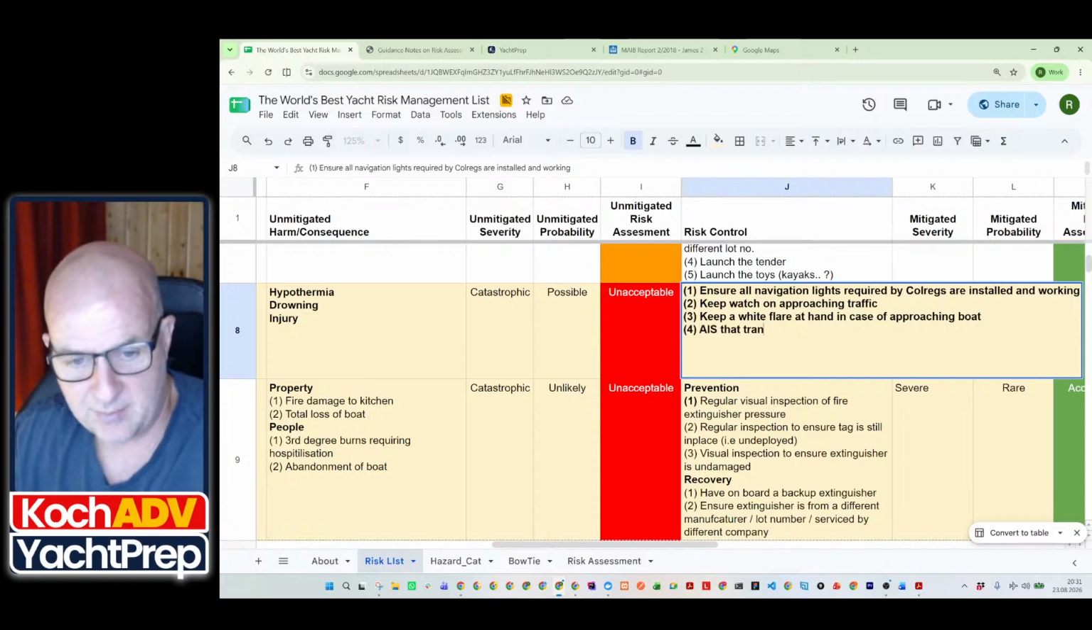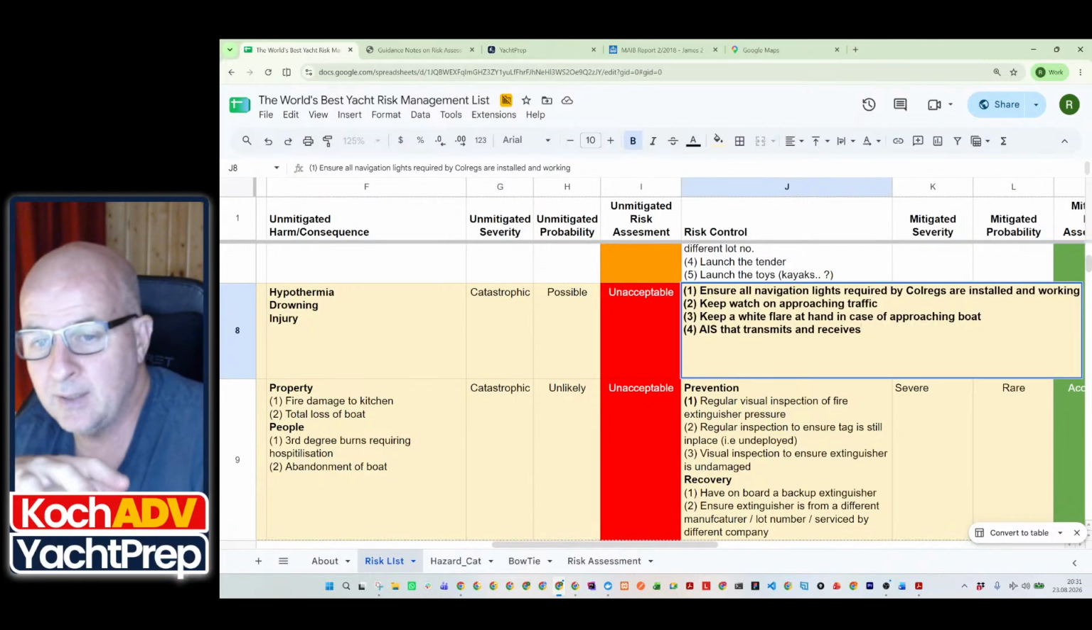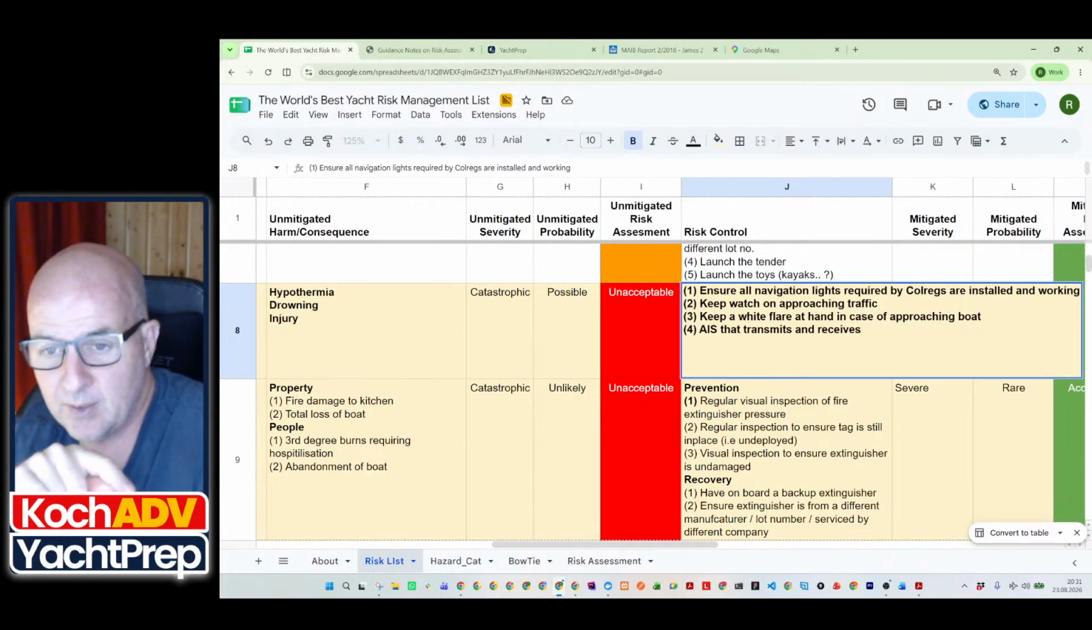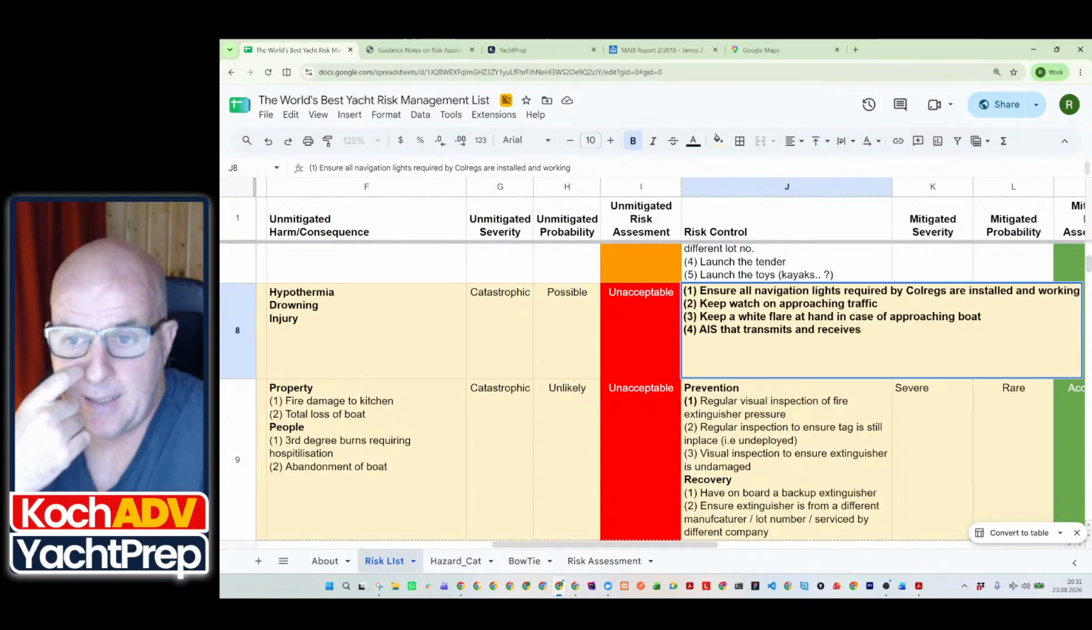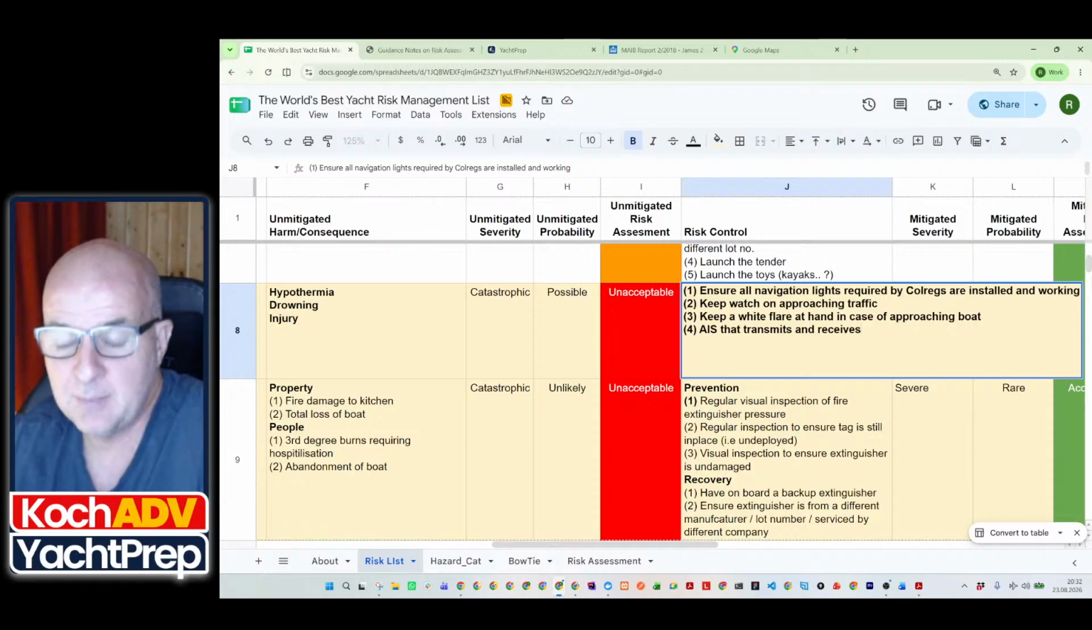AIS that transmits and receives. And to be honest, this is probably one of the better controls to have, to make sure you're electronically visible. That'll get you all of the commercial traffic. They'll know where you are. And then you're potentially only dealing with a limited number of private boats that don't have AIS on the boat.